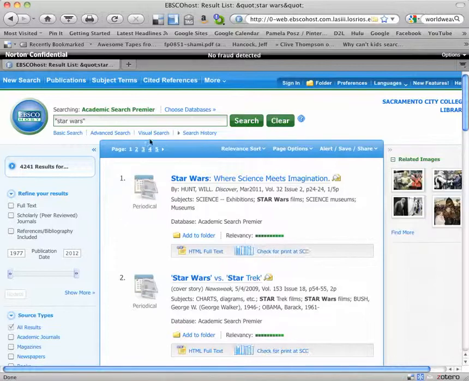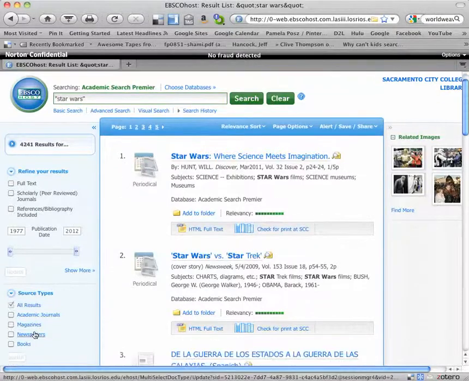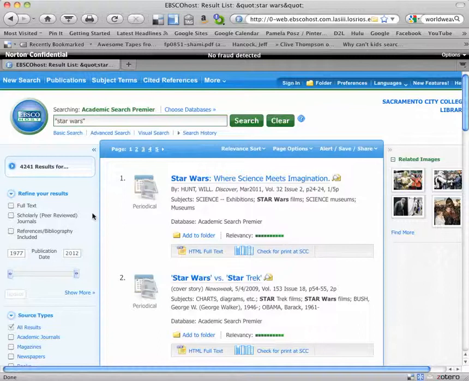So I haven't done anything to my search here. This is the basic one. And this is all sorts of different types of sources: academic journals, magazines, newspapers, books. I want to change that, so I'm only pulling up peer-reviewed information. So I'm going to use the refine your results options here.